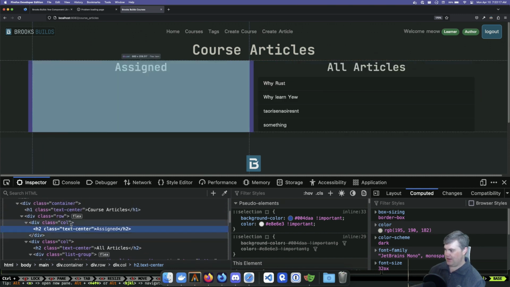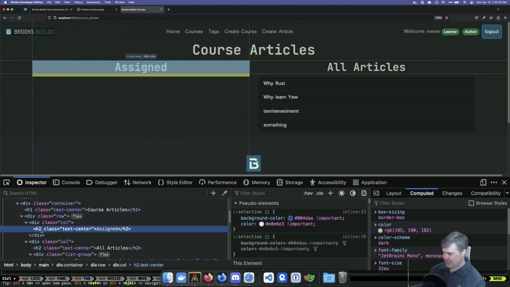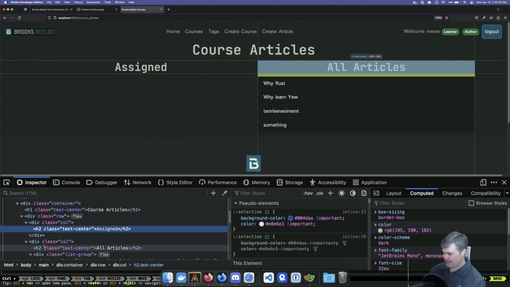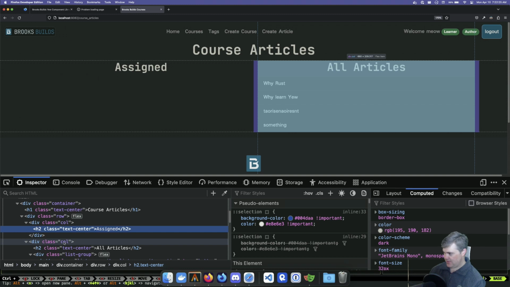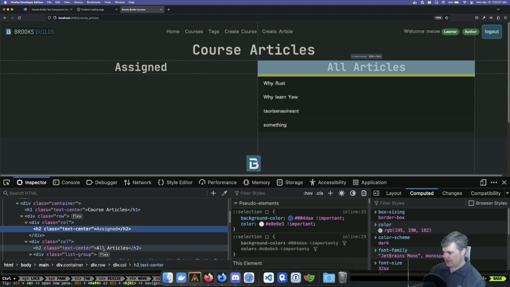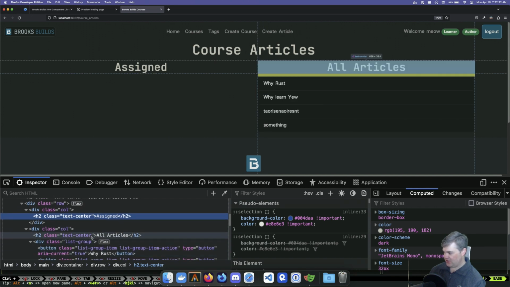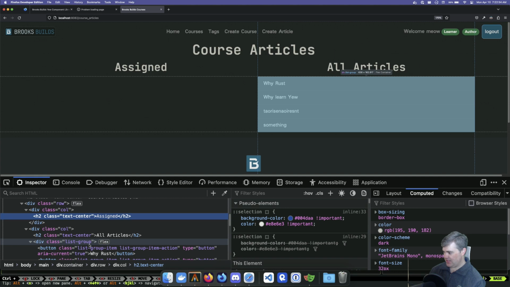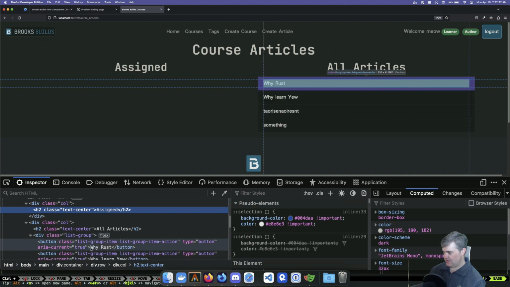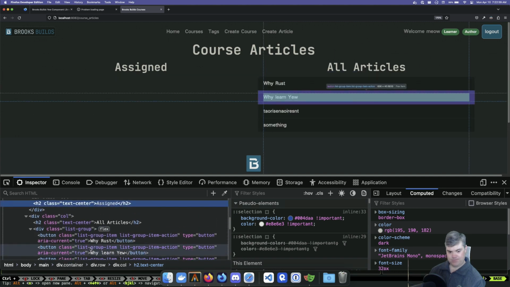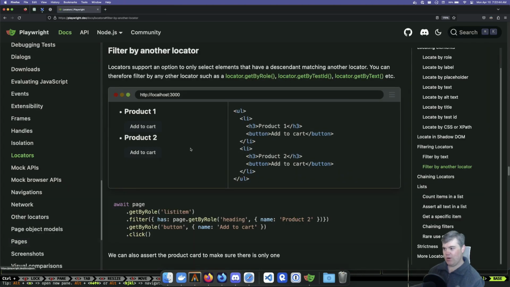Okay, course art. Okay, so I want this thing. Now it's in a column. Okay, so we have all articles. Articles is not a child though. It's a sibling. So it doesn't feel like it's quite the same as this. So get, okay, so it's grabbing both of them.